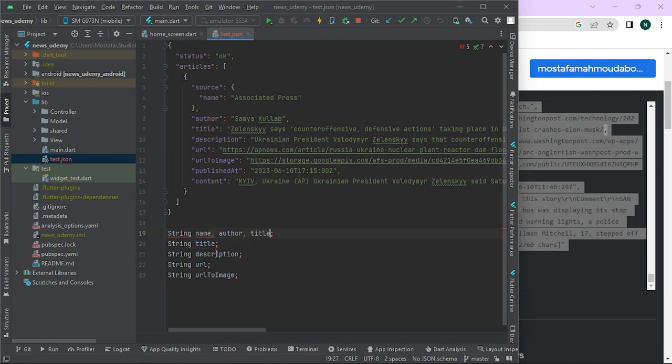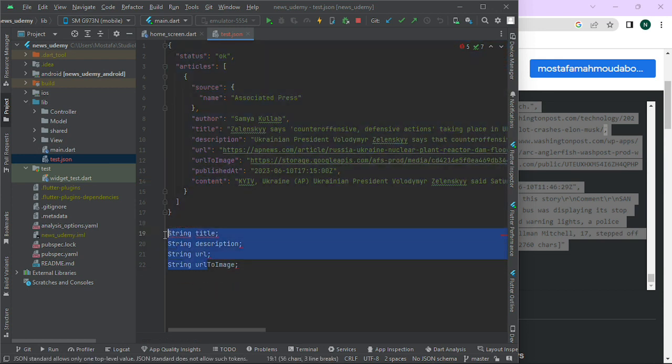Title, description, URL, URL to image, published at, and content. Perfect. So now let's create our model.